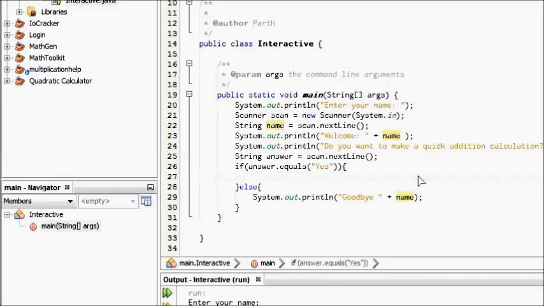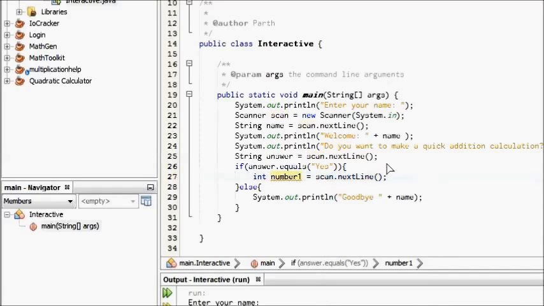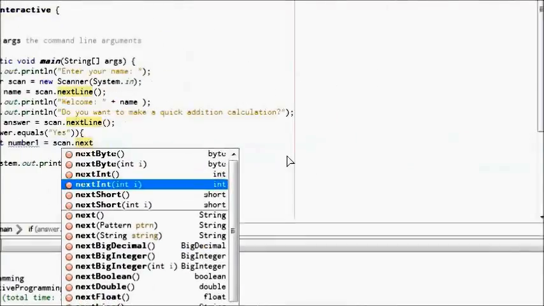Now, if the answer is equal to yes, if they do say yes, what we're going to do is we need two values from them. But since this is an addition question, we're only going to add those values. So what we're going to do is int var1 is equal to scan dot next line. My bad. Scan dot next int.